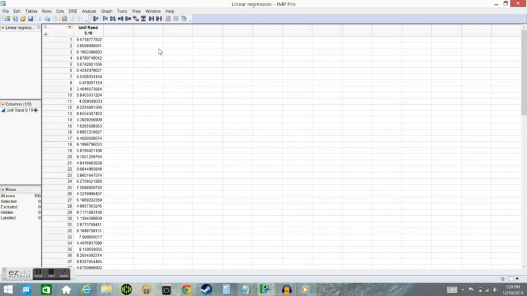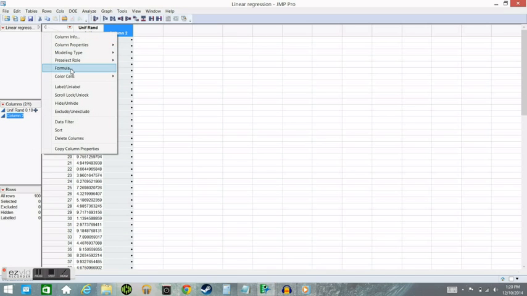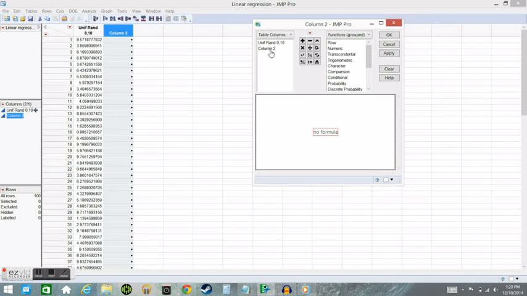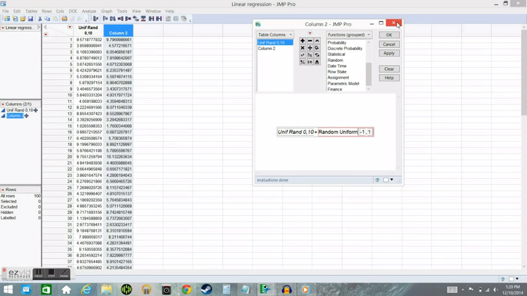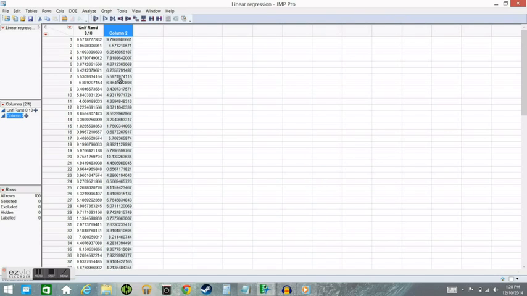Now to get a data set which should be correlated, I'm going to add a new column here. Right click, Formula, and to populate this new column, it's going to be the first column plus a random distribution, which is uniform from, let's see, oops, from -1 to 1. Apply there. And OK. So all of the values in this column are going to be plus or minus 1 of this column.